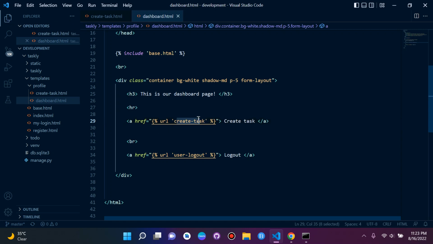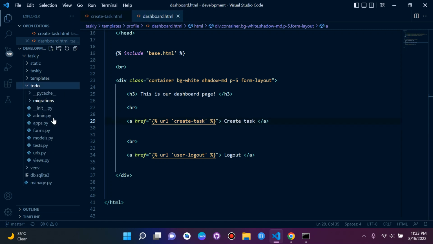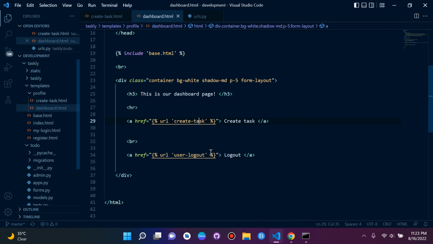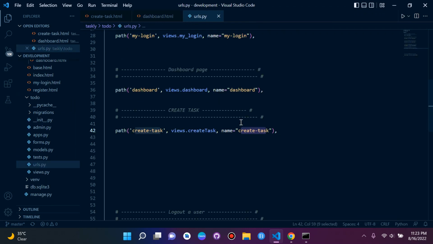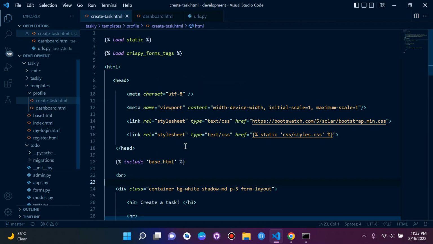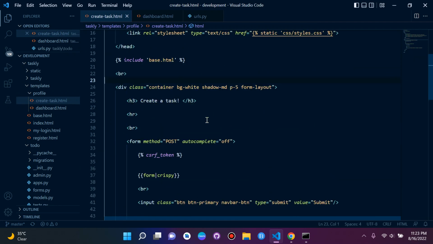And the reason being that this is here, like I said before, if we go to our app and urls.py, you'll see here by the third parameter, we have create task, which we're referring to here. So we're referring to this part here. Okay. Now, when we click on this, it's going to, of course, run our create task HTML page.